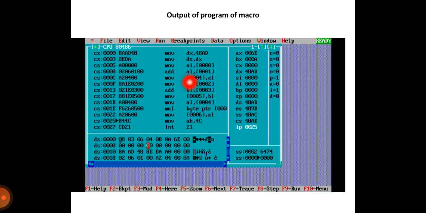As you can see, you never see a call to the macro, because the call to the macro is replaced by the definition of the macro. Here you can see move al, then add, move, then again addition. This macro is for addition and gets called two times, and one macro is for multiplication, which gets called after the addition of a plus b and c plus d.